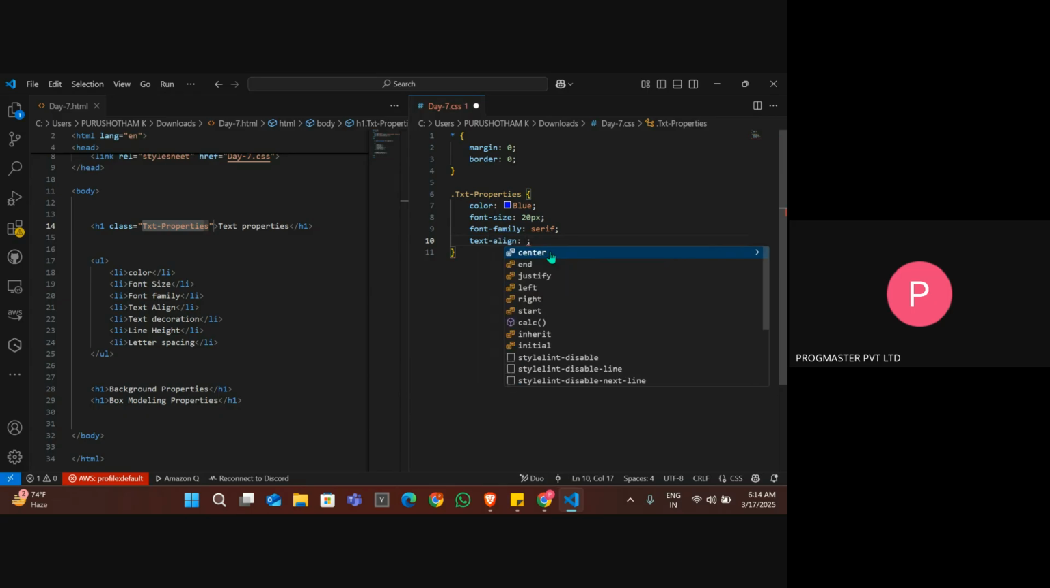Text align. For alignment, basically you have three things: center, left, or right, or else we can say center, start, end. Do you understand? Basically there are three values for text align. Alignment means center, left, right, isn't it? So in this case I'm going to use left and then center, and text decoration.